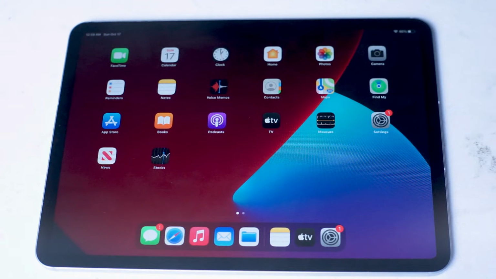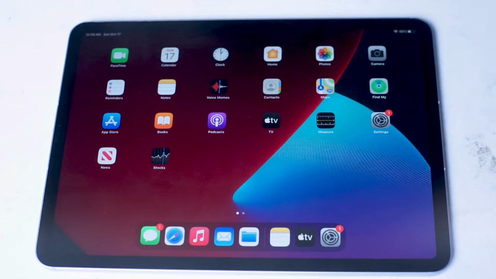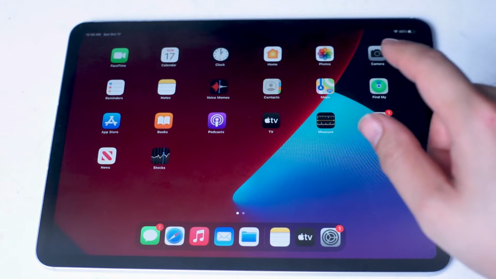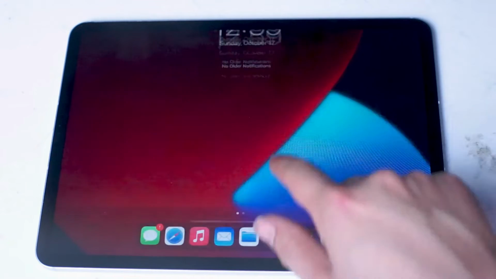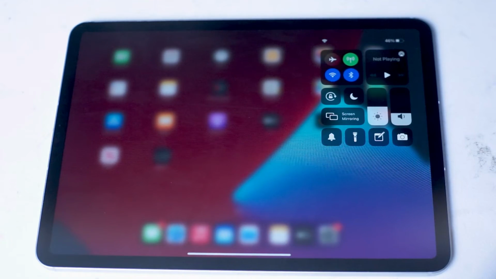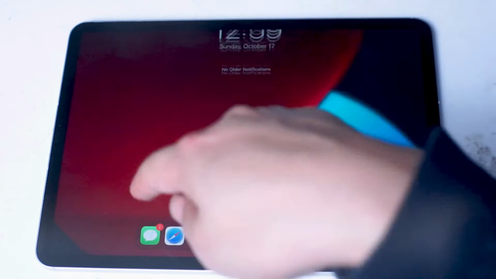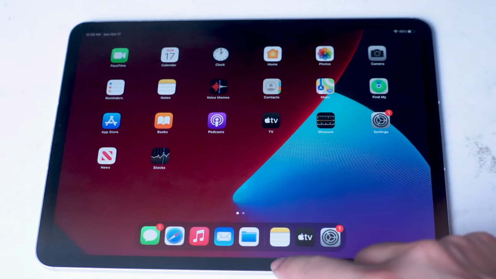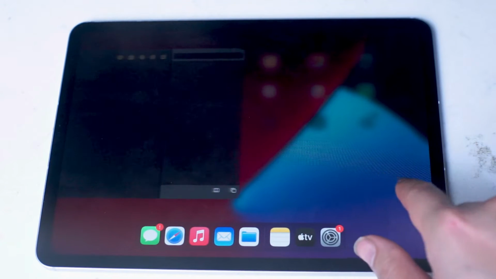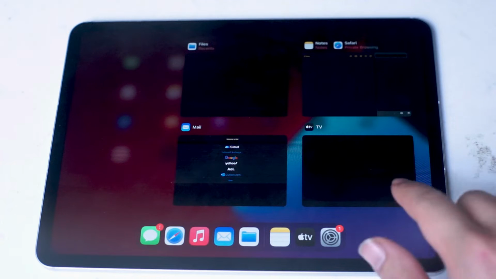Here there's a few controls and swipe gestures that allow you to access the many options on your iPad. Swipe down from the right of the iPad screen to access Control Center, and swipe down from the left to access your notifications. If you want to go to multitasking and view your app tabs, what you want to do is swipe up and then hold, and then you'll be treated with all your open apps.